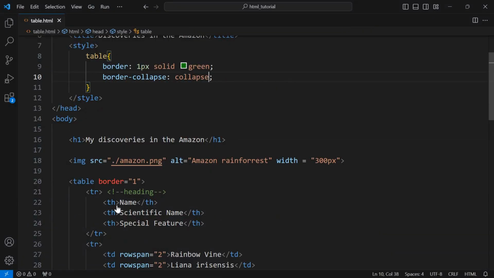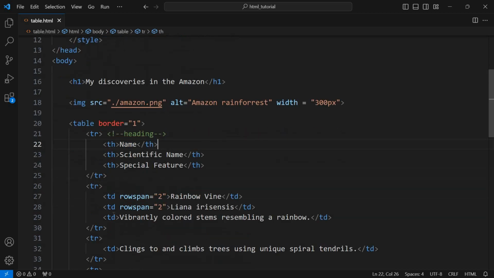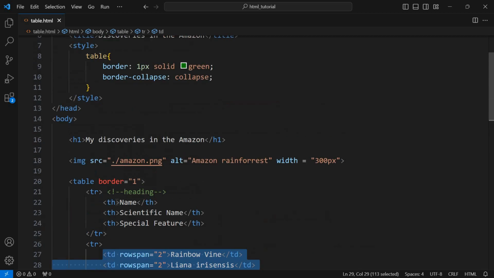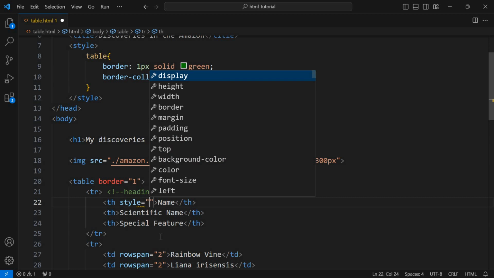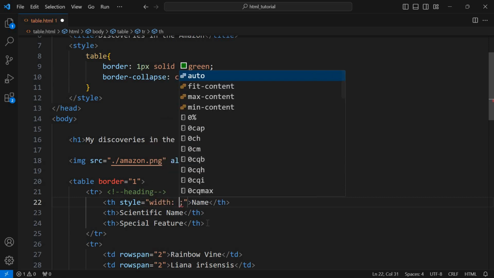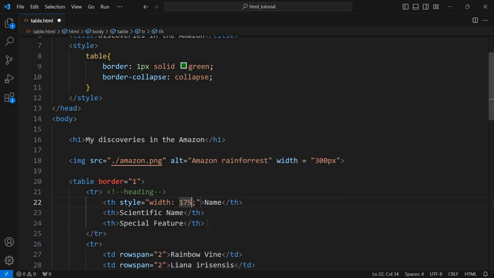It can be done in two ways. First way is here. TAs. We can adjust TAs or any other rows here. But for now we will adjust TAs. So here, apply style, style attribute. Now width equals, let's say 175 pixel.